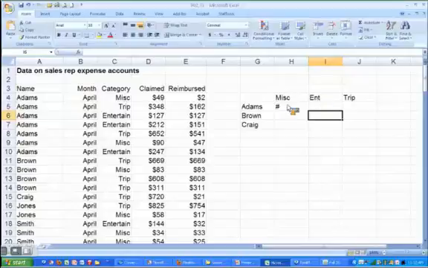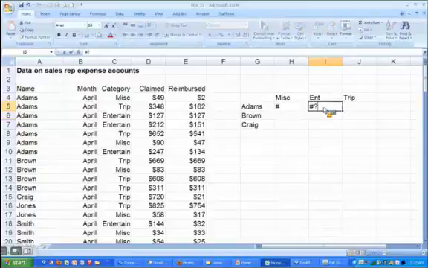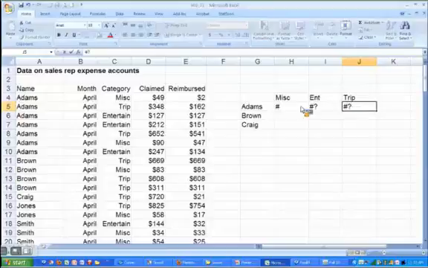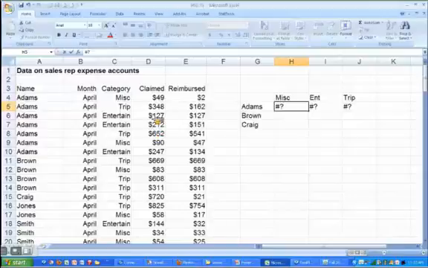How many expense reports were filed by Adams in the entertainment category? How many were filed in the trip category? These are the things that we want to try to find out. And we can do this in a variety of ways. Like I said, we could sort the data, we could count, we could use filtering and then count. But the pivot tables allow us to do it in a very automated fashion. So this is where we're going.